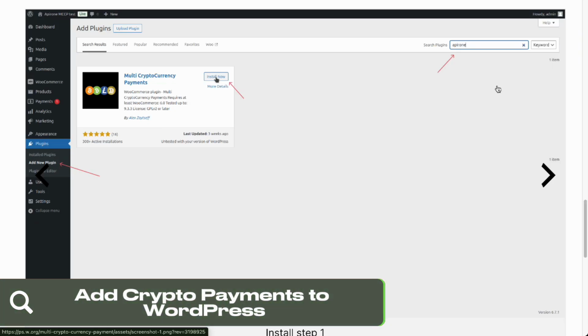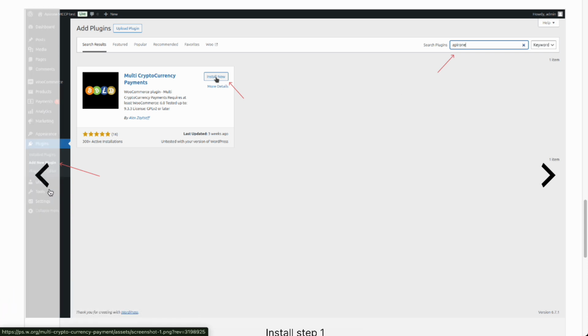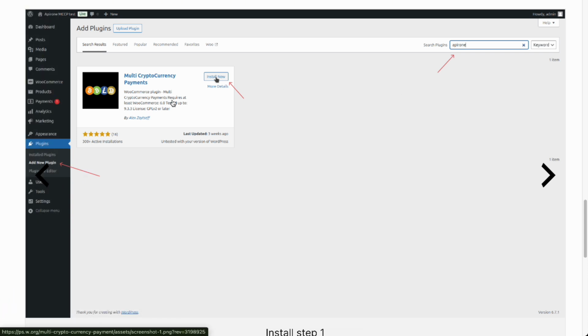Hello guys, in this video we are going to talk about how to add crypto payments to your WordPress. It's really simple. First thing you will have to do is add new plugins in Plugins and then search for the multi-cryptocurrency payments plugin. Search for it right here, multi-cryptocurrency payments, and click install now.